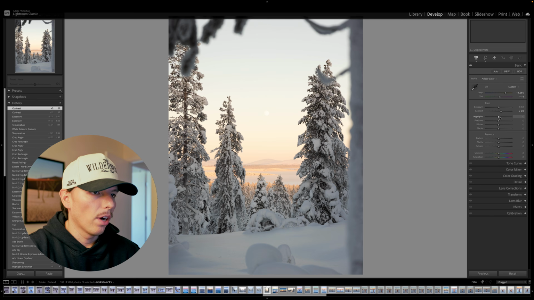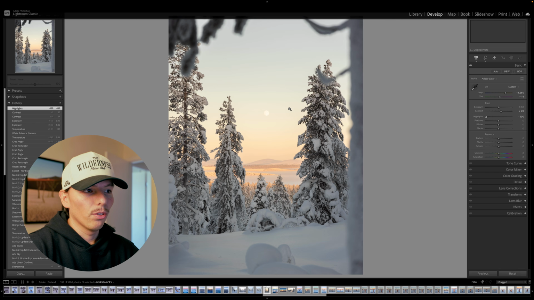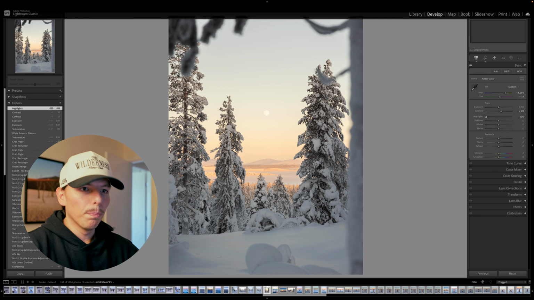And then for highlights, I'm gonna bring the highlights all the way down just to get some more information in the background there. As I said earlier, I did overexpose this. So luckily I do have a very good camera. That dynamic range is very good. So I can definitely still pull a lot of information back even though I overexposed it.